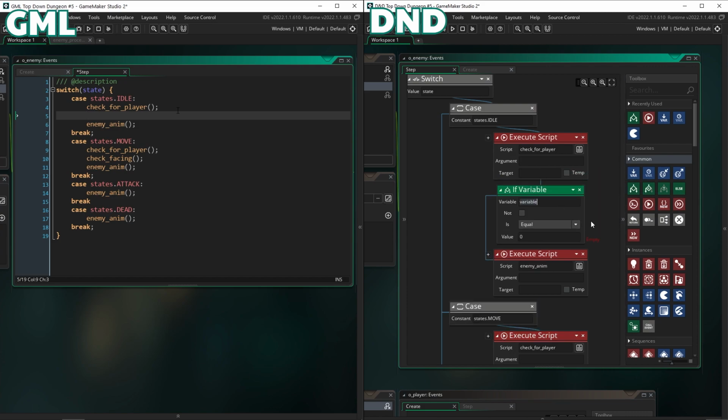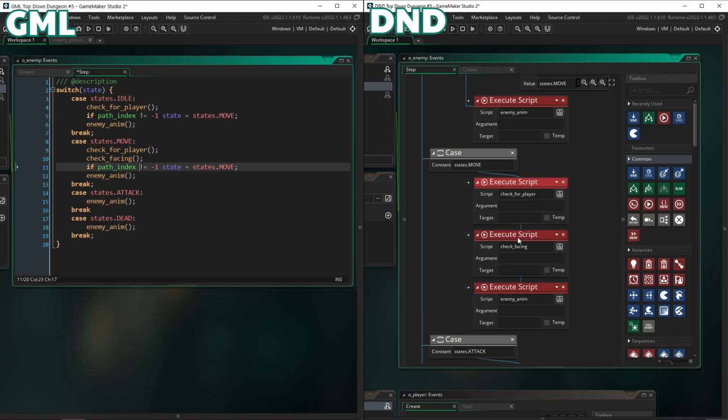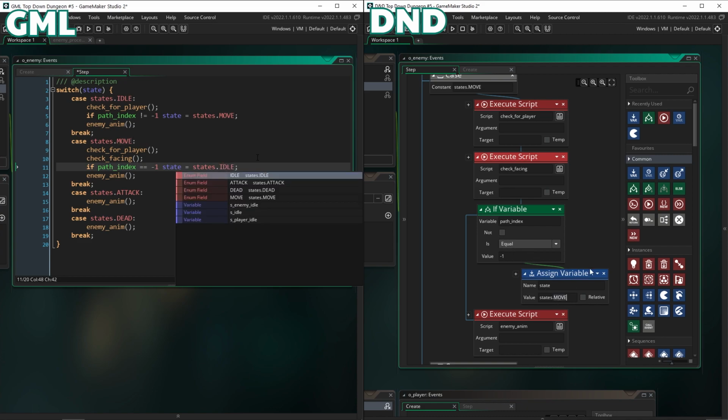So how do we know they're moving along a path? Well, there's a variable called path index, and it's a value between 0 and 1. 0 is the start of your journey, and 1 is when you've reached the end of the path. But if this variable equals -1, that means that you don't have a path at all. So if the variable does not equal -1, that means you've been given a path, and if that's the case, then we want to move to our move state. So our state variable is going to equal states.move. Now let's take a copy of that and just paste it here. And if our path index does equal -1, that means we've reached the end of our path. We can go back to our idle state.